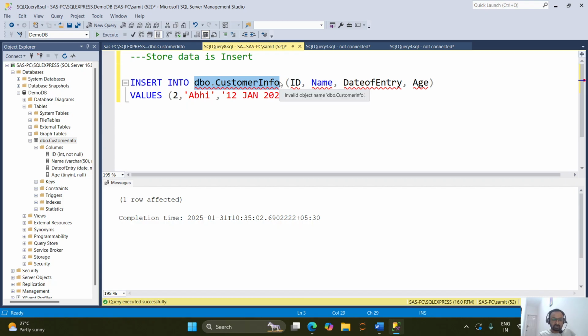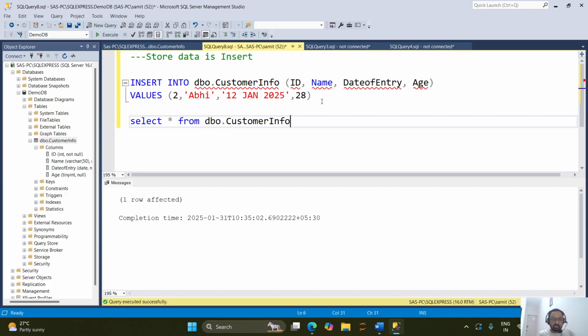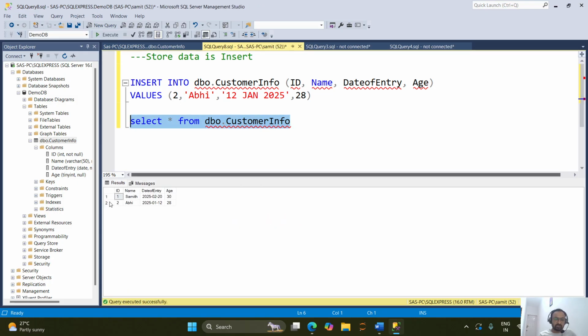Now let us select. So when you have multiple queries, and you want to run only a single query, you have to select it and click on execute. So now the record Abhi is inserted in my table. So this is how an insert statement works.